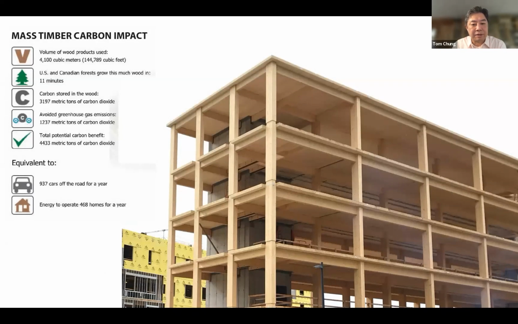This is just an image of our Adobe Hall residences, which I'll share later on in detail, under construction. But that project essentially sequestered and had a positive total carbon benefit of about 4,400 metric tons of CO2. So what does that mean practically? About 937 cars off the road for a year, or the energy to operate 468 homes for a year. So it's a significant number, but by itself, as one building, it doesn't do much.